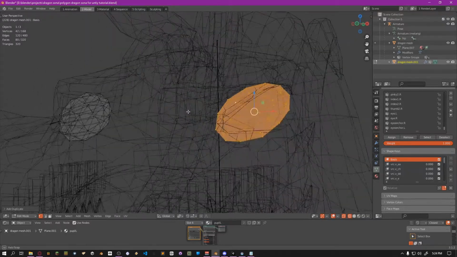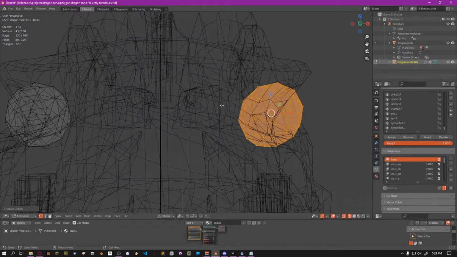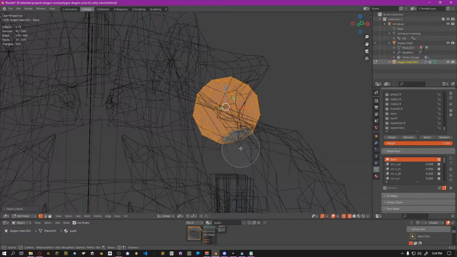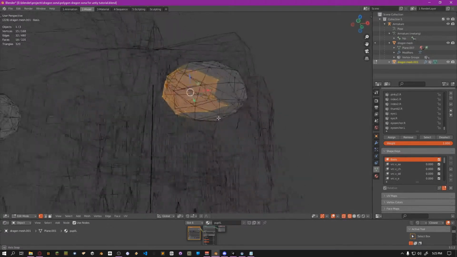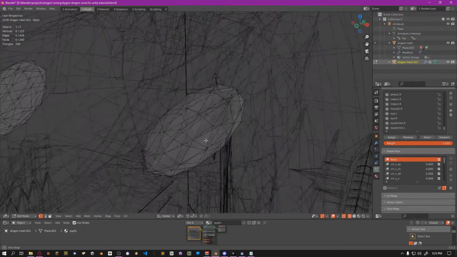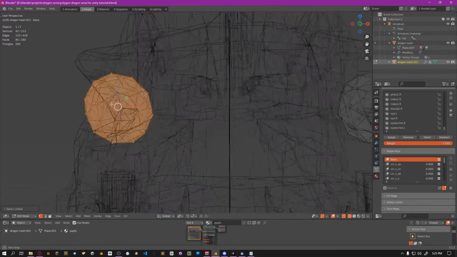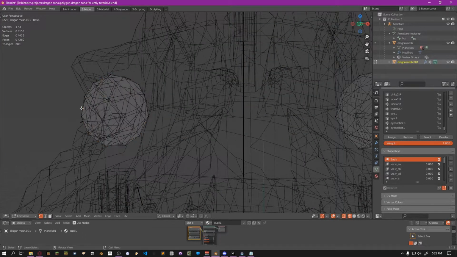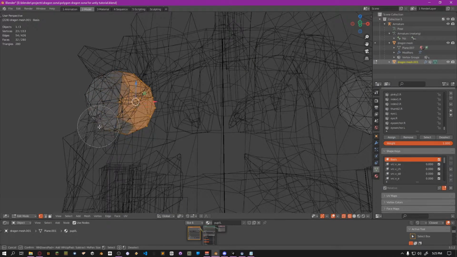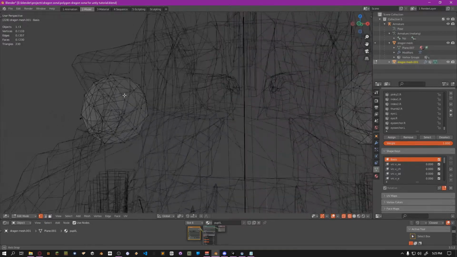Let's separate these out, and we'll select one of those, hit C and deselect these set of vertices here, so that we've got something that looks like this, and then we'll delete the back vertices. And then we'll do the same thing over here, and then delete those vertices.